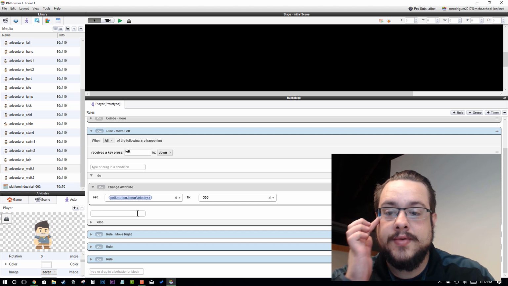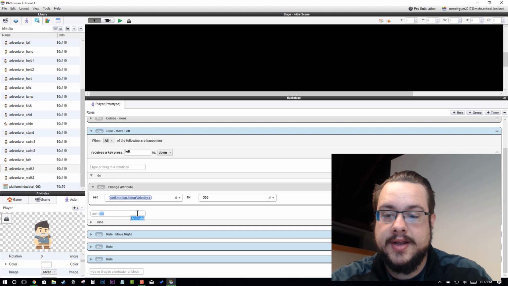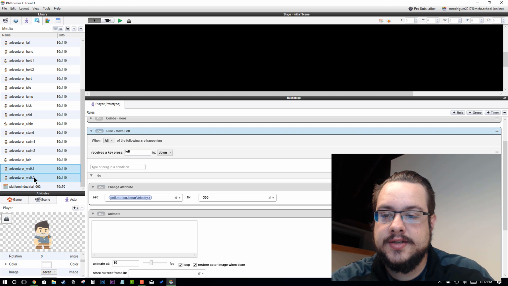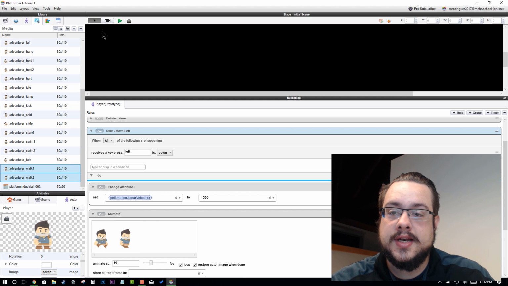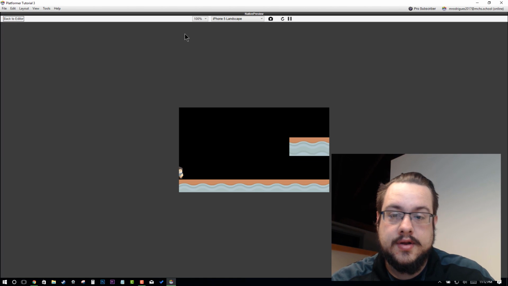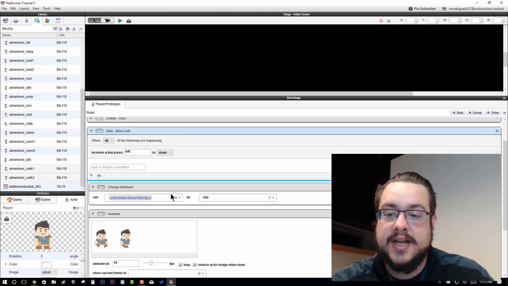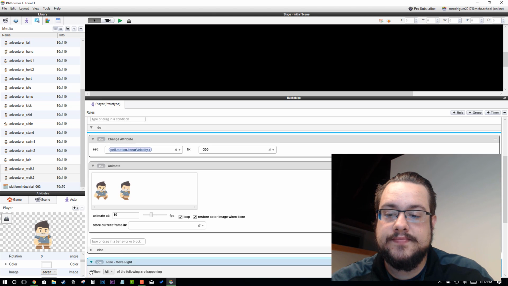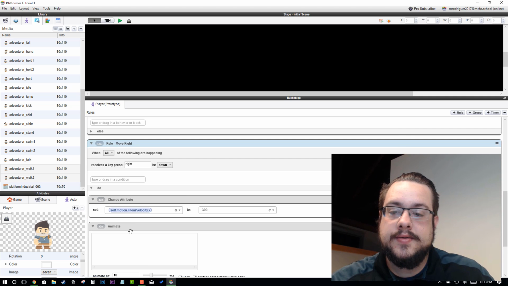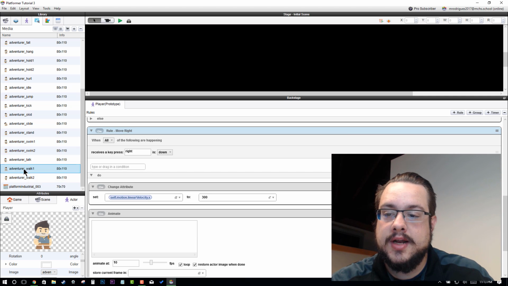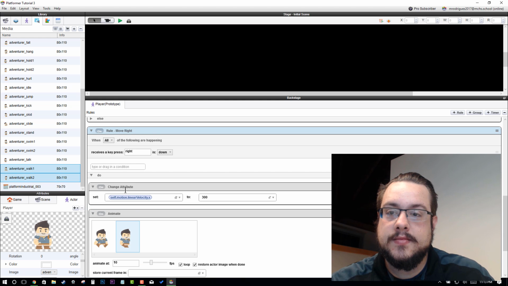Let's say when we're pressing left, we want to animate, and we're going to drag these two by holding control. You can click on multiple graphics at a time or multiple pieces of media, and we'll drag both of these into our animate. And now when we press left, he runs. And we can do the same thing for pressing right. So in the move right, we're going to type in animate, and we're going to drag in these two walk animations.